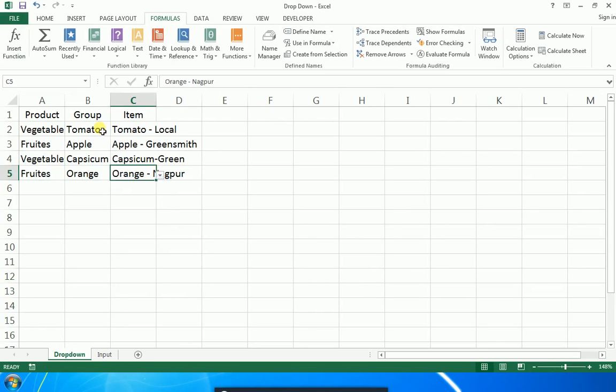This was the way how you can create referencing drop downs.